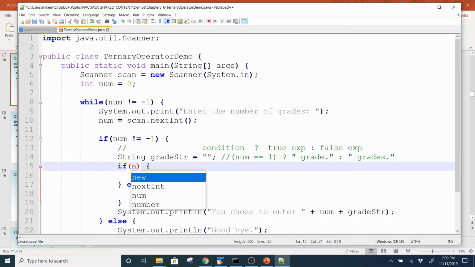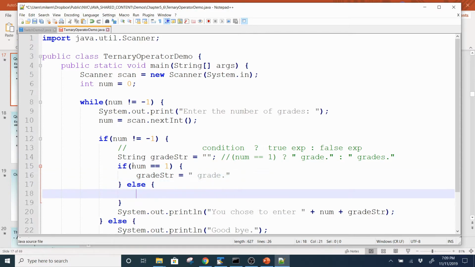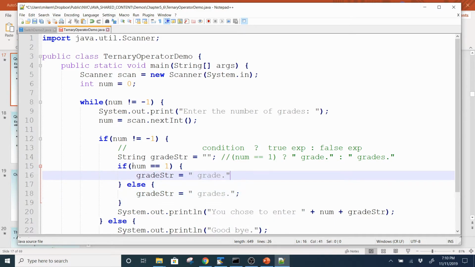My if condition would have been, well, if num1 is equal to 1, then I want my grade string to equal grade. If it's not 1, then I want my grade string to equal grades. It does the same thing, except I was able to put all that in one line, which makes it a little easier to write out. It's just a little shortcut that's available.